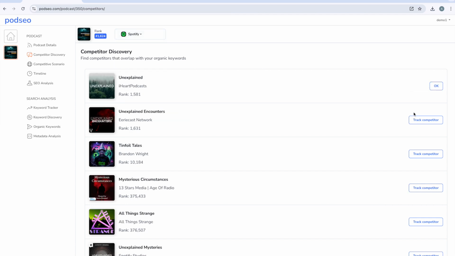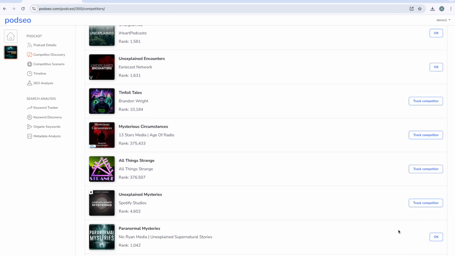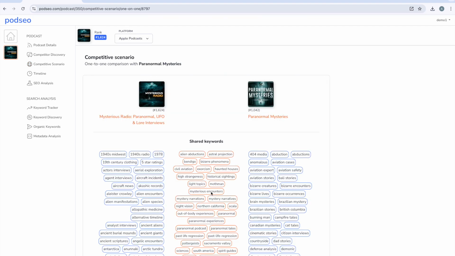For instance, Paranormal Mysteries has a steady rank in the 1,000 range. Clicking the competitor podcast icon in this section opens the keyword comparison view, which shows keywords unique to Mysterious Radio on the left, keywords unique to the competitor on the right, and shared keywords in the central area.